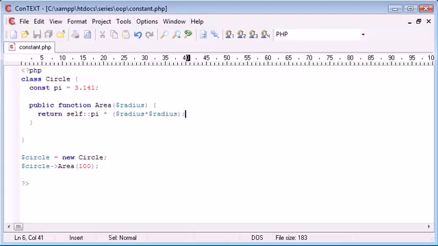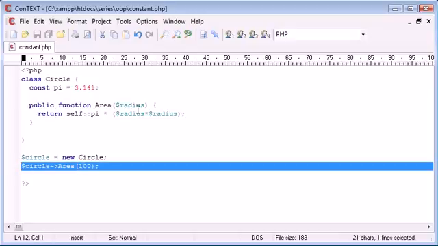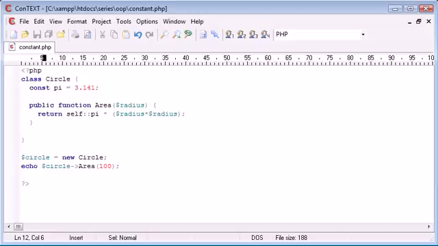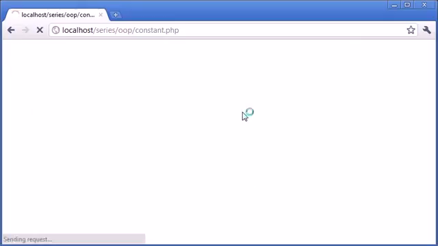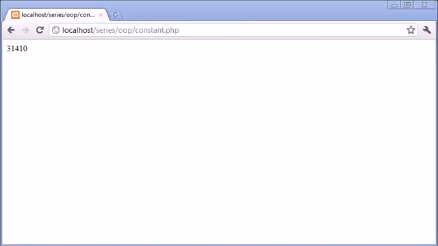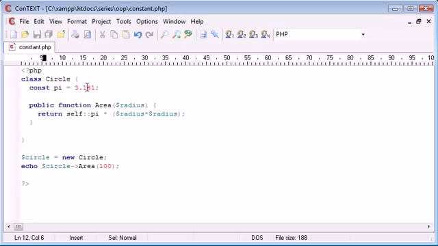We haven't got any output yet because we haven't echoed out the value that this method has returned, so we have a return value here from this method. Let's go ahead and echo that out and see if that works. Okay, so we've got a value returned of 31,410. This is right. The reason we can tell that the calculation has worked is because our value of pi is 3.141, and we've multiplied that essentially by 100 squared. So we know this value is correct.